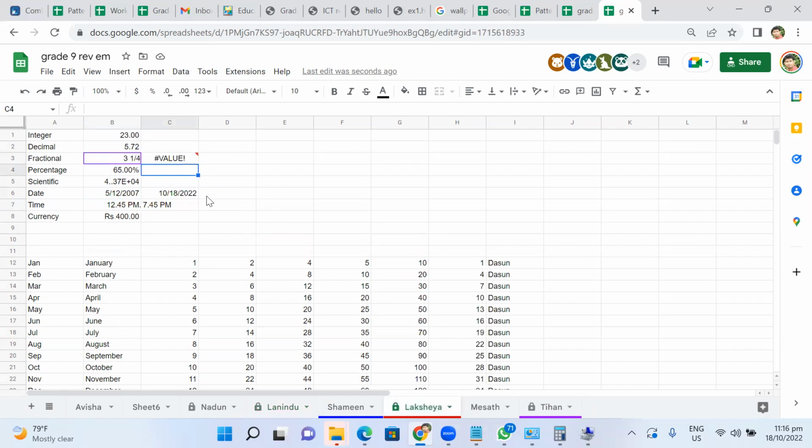Lakshay, are you done with this? Can we see the value? I'm going to subtract this one from this one. You can see it's giving an error, means it is also wrong. Let's subtract the dates.